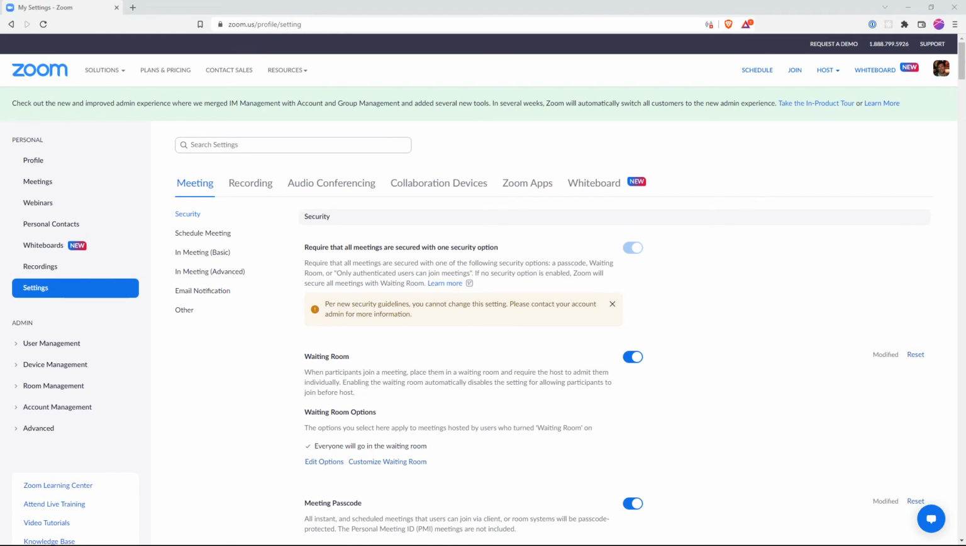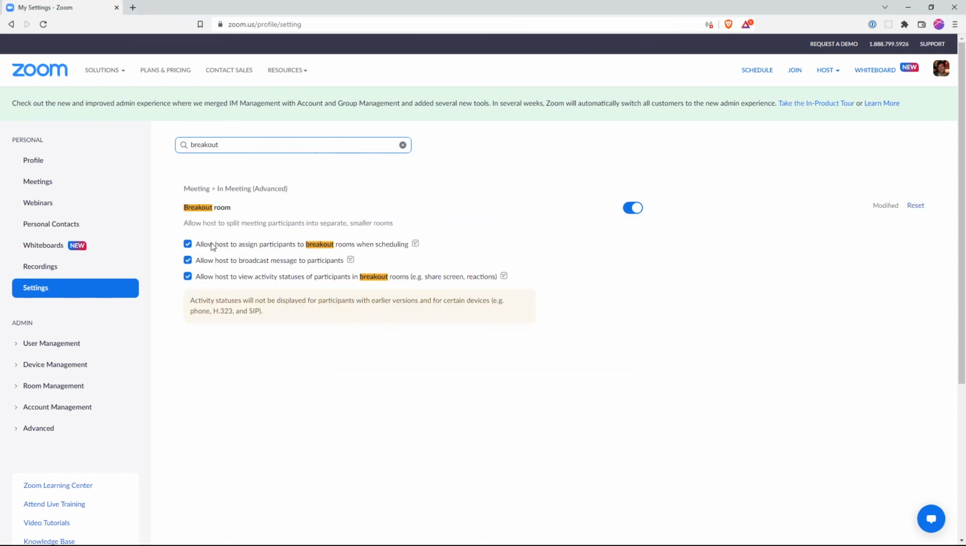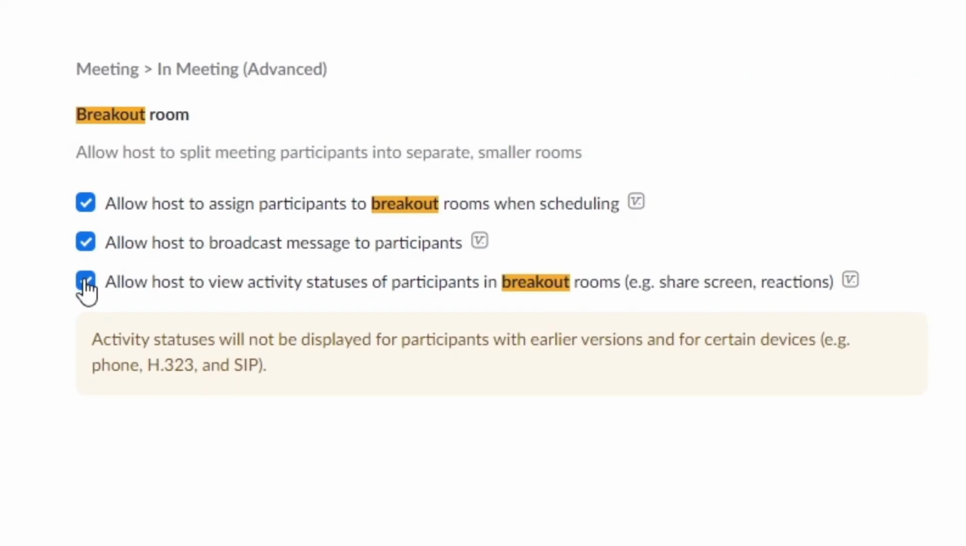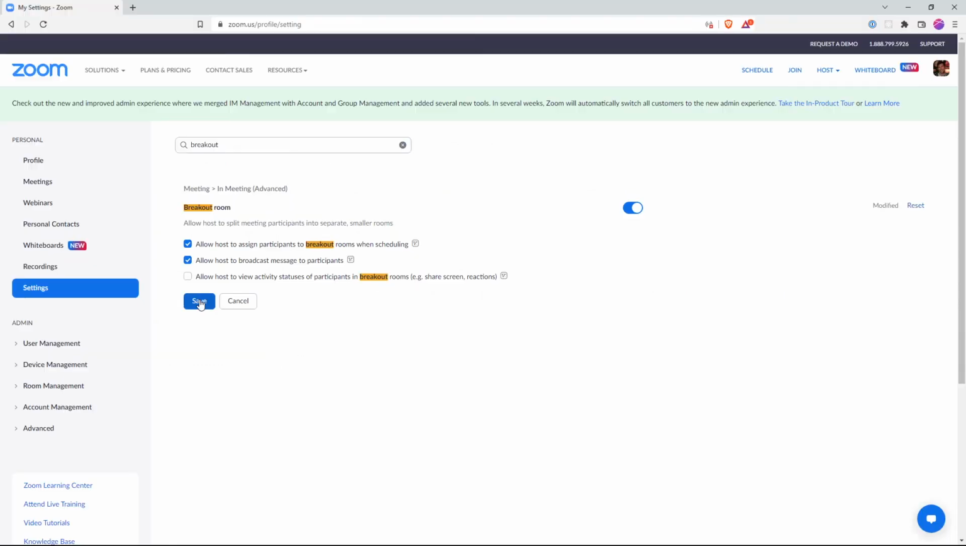If you're wondering if you can turn this feature off, the answer is yes, you can. Honestly, I do not remember if I turned it on manually or if it was opt-in by default. But anyway, if you look for breakout inside your Zoom settings, you'll find the option here to allow the host to view activity status of participants. By ticking this one off and hitting save, this feature will just be gone for your account.